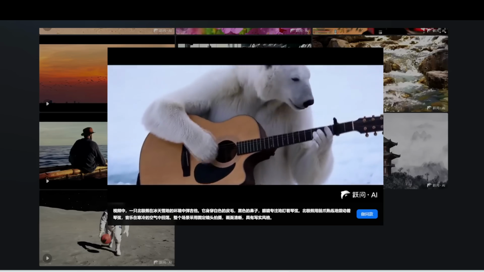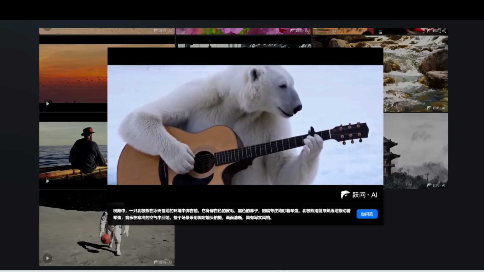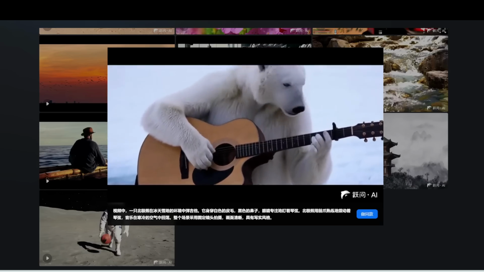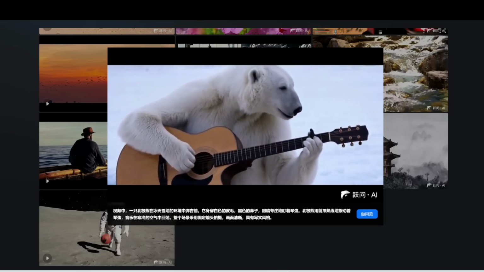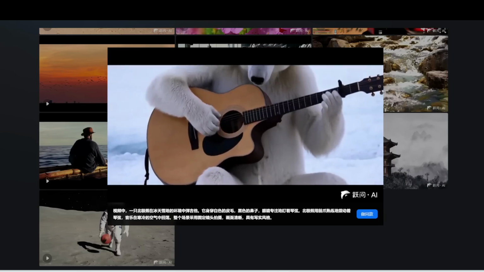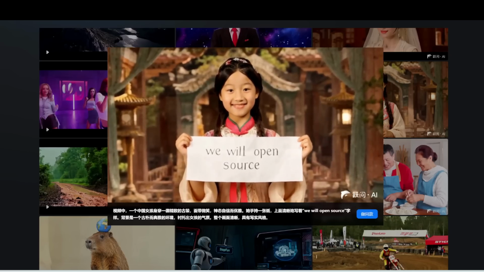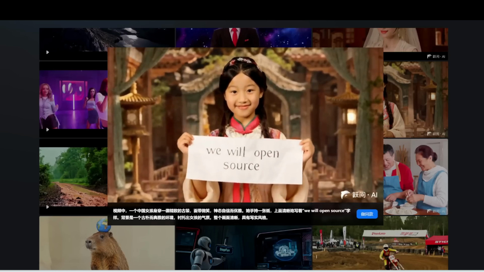Here's another impressive example. Notice that for guitars, even some of the top video models cannot generate realistic guitars with 6 strings and realistic looking frets. But this guitar looks pretty perfect to me. And this polar bear does look like it's actually playing the guitar. And here's another example of having text in the video. And yes, this is open source, which we'll talk about in a second.